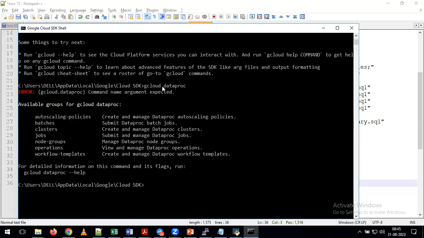Indirectly, by using this command, what operations can we perform? If you want, you can create the cluster, or create the jobs, or create the workflow template also. We already performed all these activities from the console. The same activities we can perform from the Cloud SDK also. If you want to see the available options, just give gcloud space dataproc. With that, you can create the clusters, the jobs, or the workflows. Now, what is my requirement? I want to create the jobs.